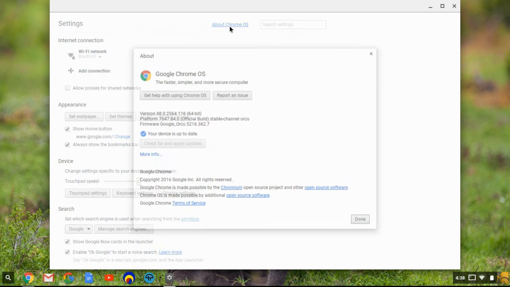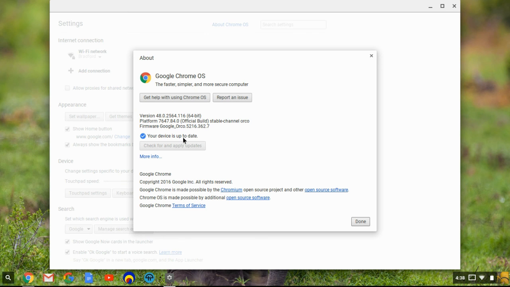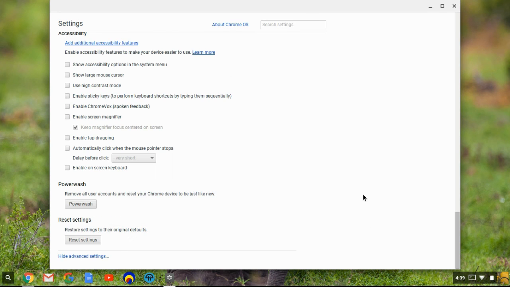Now we have About Chrome OS. Well, so is our version. A Chrome OS which updates automatically. You can also get help with using Chrome OS, or if you have a problem, you simply report it here. If this is not grayed out, your device may be having Wi-Fi issues, so it won't be updating automatically. But if everything is fine, it will be updating automatically. That's the nice thing about Chrome OS, it updates automatically.